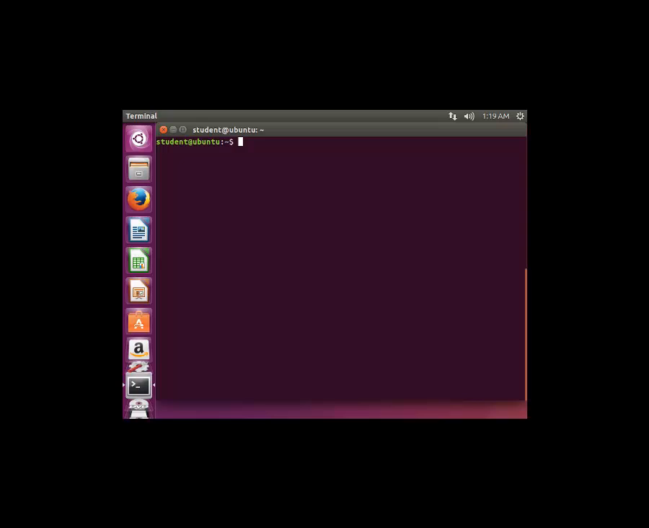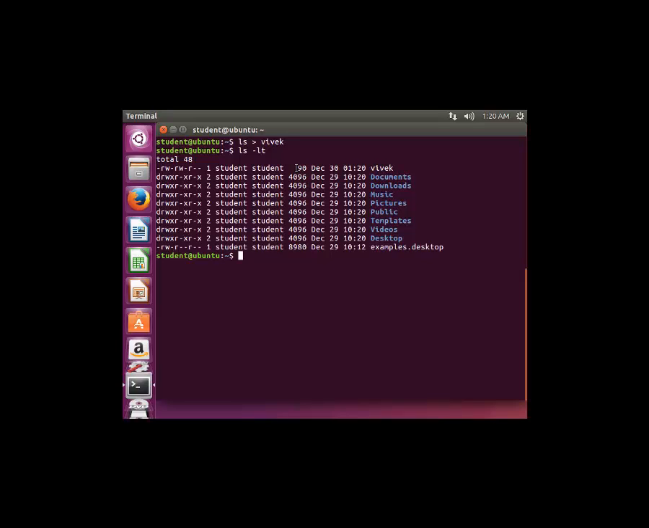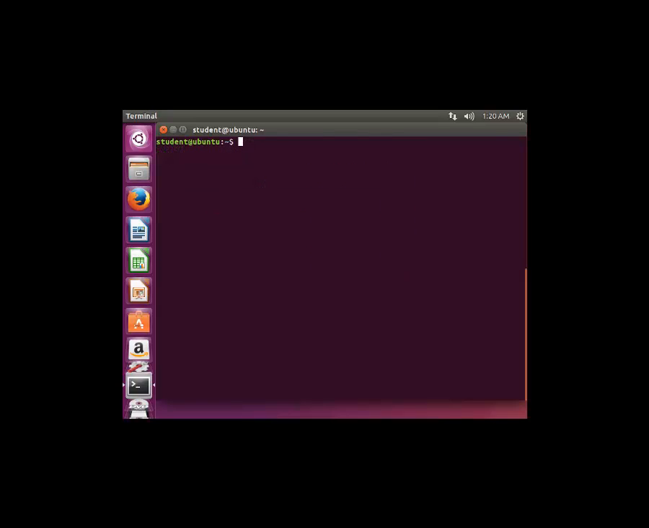Let's clear the screen. So let's do one thing. Let's do an ls, and I'm putting this content to a file called Vivek. Don't worry about this, I'll explain this in later tutorials. Now, what happened? If you do ls -lt, now the file size of Vivek is 90 bytes. What's the content of the file? Let's clear the screen and do a cat on Vivek. All right. So whatever the directory content was, it was added to the file called Vivek.